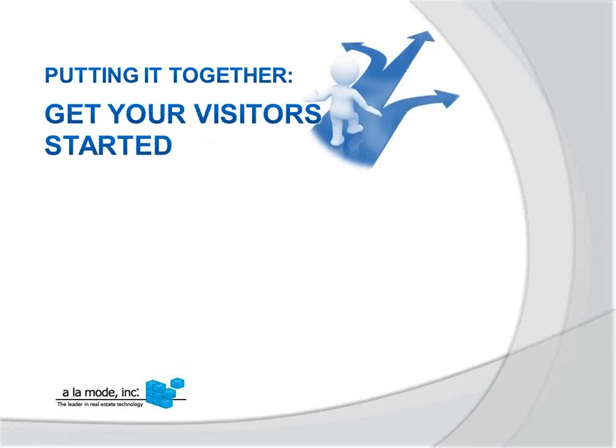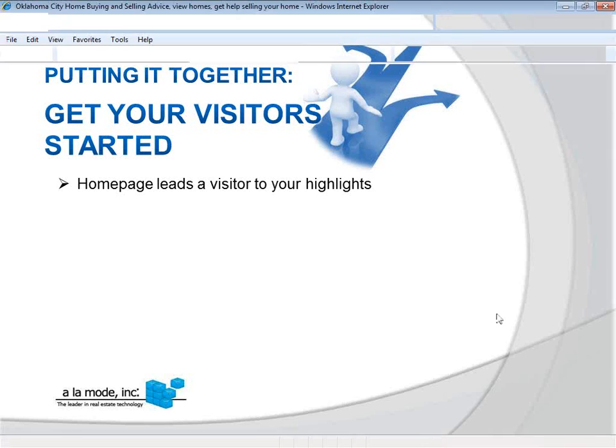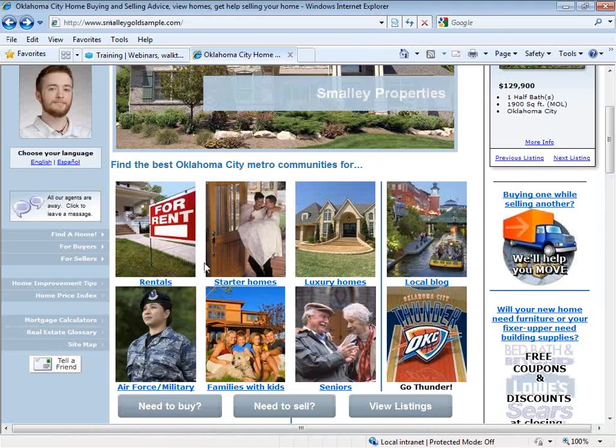Now I want to focus on the home page too. The home page is also a great part of your first impression. Overall, the home page should lead a visitor to your highlights. Like the models that I've just been pulling up here periodically, your home page is all about getting them started. Within one click, you're taking them to the highlighted features.